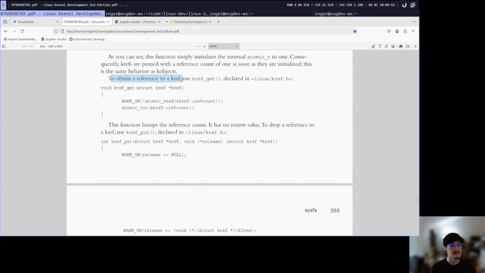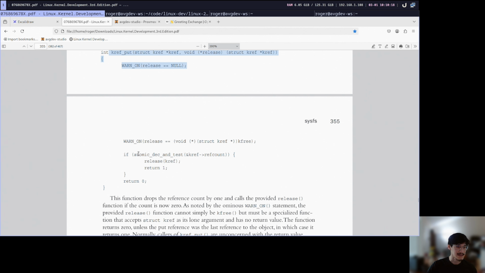To obtain a reference to a kref, use kref_get, declared in linux/kref.h. The implementation is here. We increment the reference count. This function bumps the reference count. It has no return value. To drop a reference to a kref, use kref_put, declared in linux/kref.h. So here we go. Yeah, atomic_dec_and_test. It drops the reference count by 1 and calls the provided release function if the count is now 0.